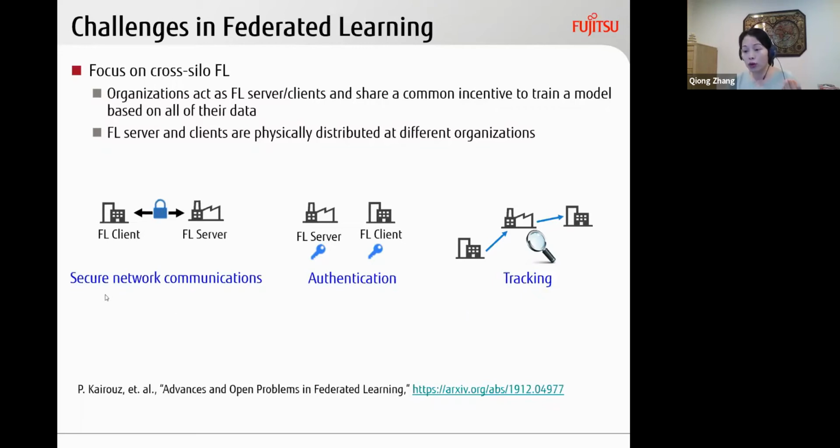First is to establish secure network communications between Federated Learning client and server. And second challenge is how to authenticate the Federated Learning server or Federated Learning clients to join a Federated Learning training task. And third is how to track each Federated Learning steps, each training round at each client and each server for auditing purposes. And there are many other challenges which we can find in the paper below. But in this demo, we focus on these three challenges.